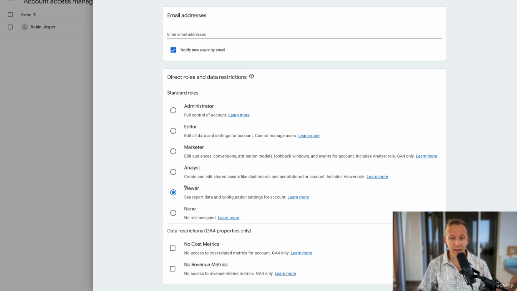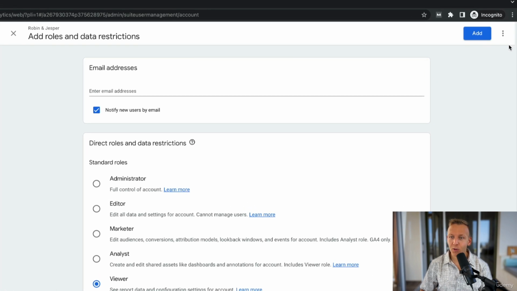And down below we also have data restrictions. So for example, you want to add someone as a viewer to get their preliminary report, but you don't want them to see your actual revenue numbers. All you would do is check the no cost metrics and no revenue metrics, and they won't have the ability to see how much money your store is making. This can be sensitive data, and especially if you're only planning on hiring someone and you're getting an evaluation, you might want to cover these ones up. And then you scroll up and you click on add, and then that person will be notified if you notify them by email and check this one, and then they will be in.